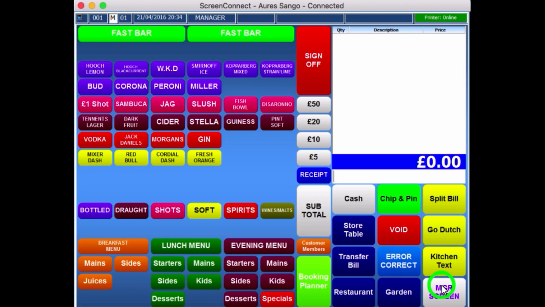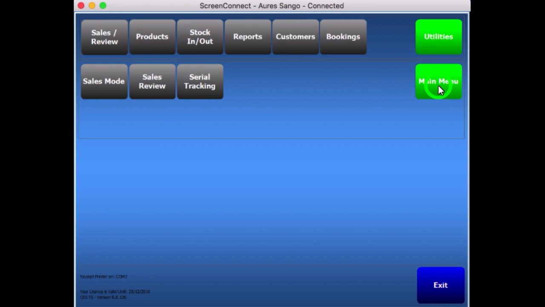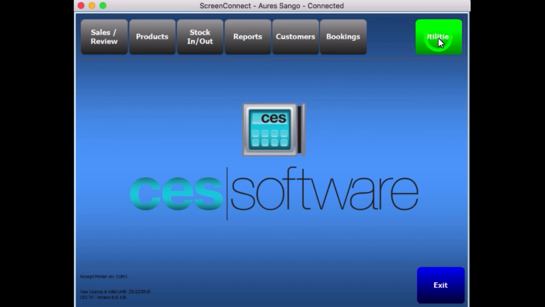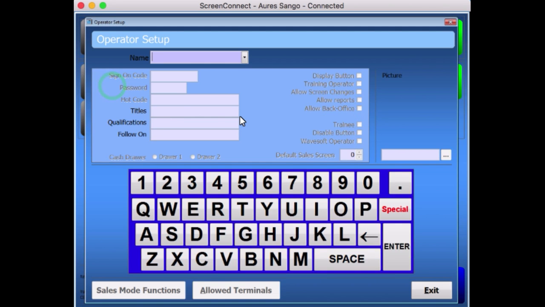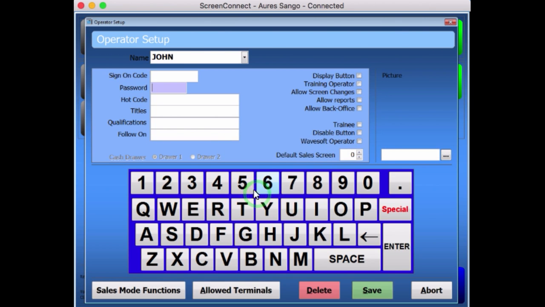So if we navigate to the back office and then go to main menu, utilities, operators. As you can see here, it's asking for a name. In the drop down menu you can look at existing ones. At the moment we're going to create a new one. My name is John, so I'm going to put my name in. Press enter. Yes, I want to create a new user.